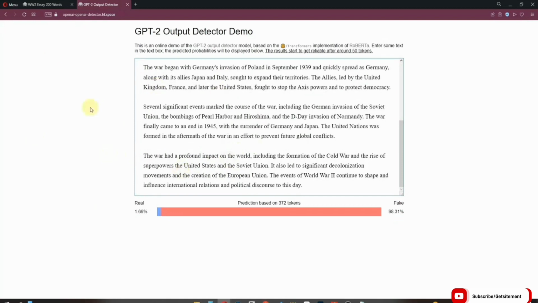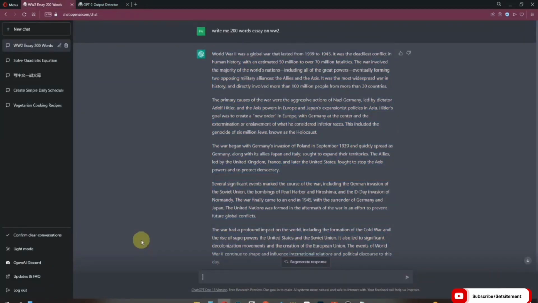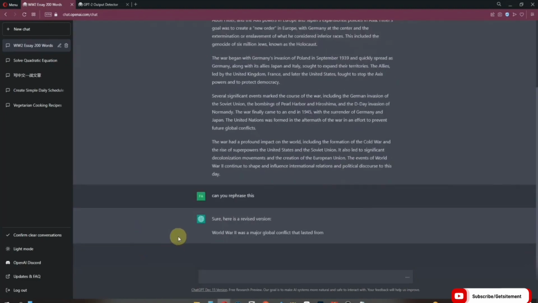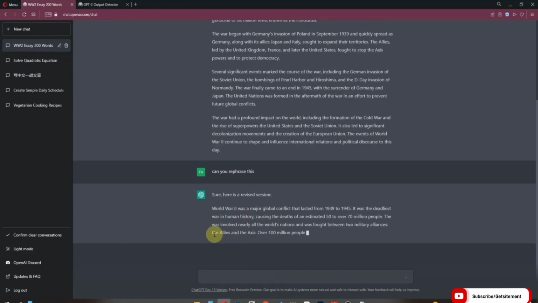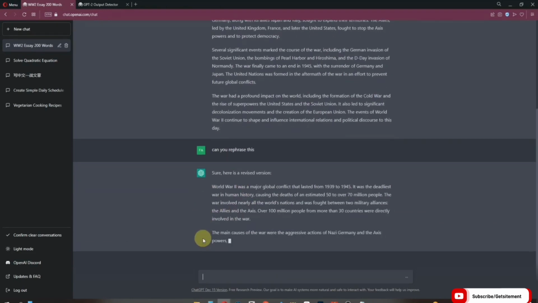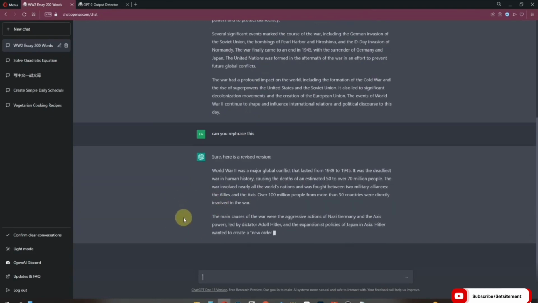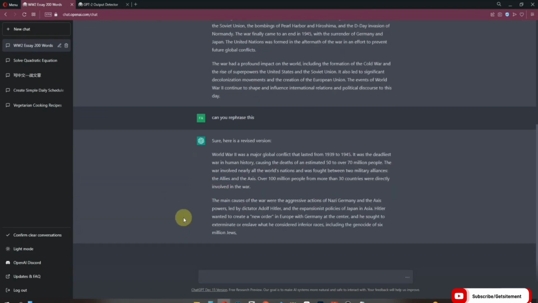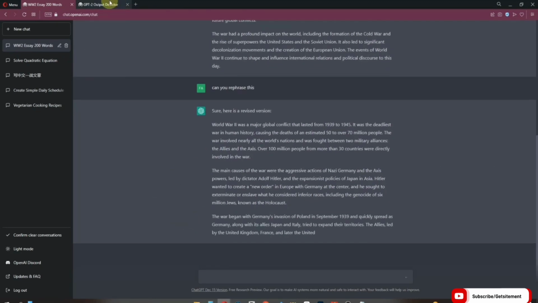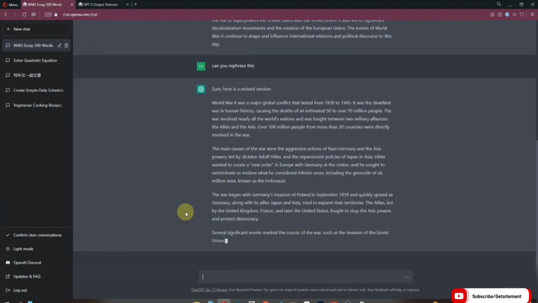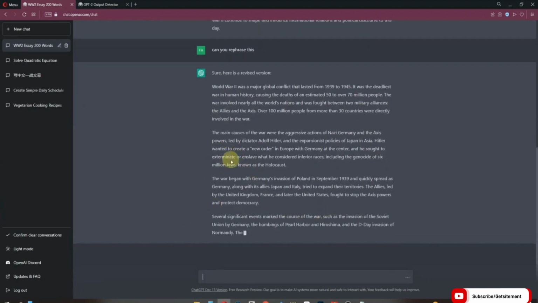So to avoid this, you can also write: can you rephrase this? And now let's scroll down, and now it is going to rephrase that. And now we can also check this for plagiarism. So it is very important if you're writing an assignment or homework. And now let it finish, and then we can detect whether this is 100% real or 100% fake.